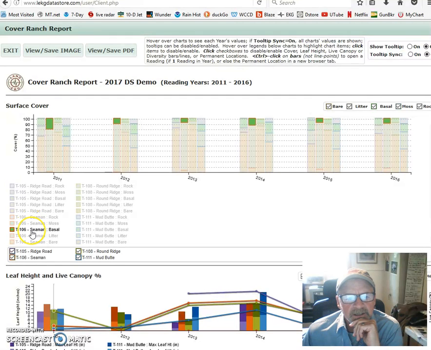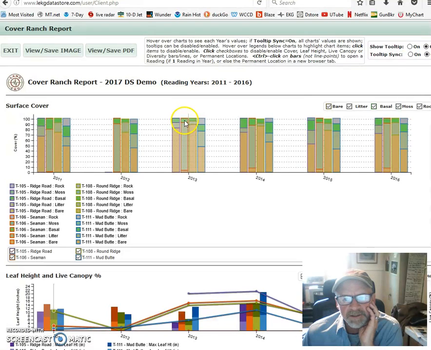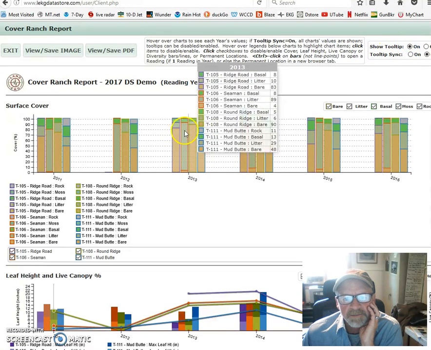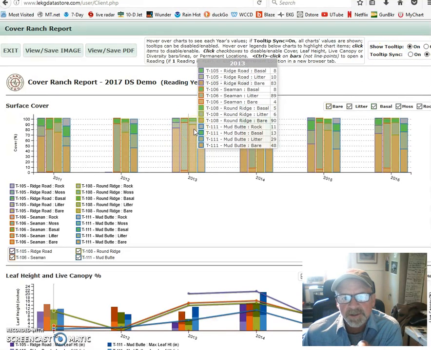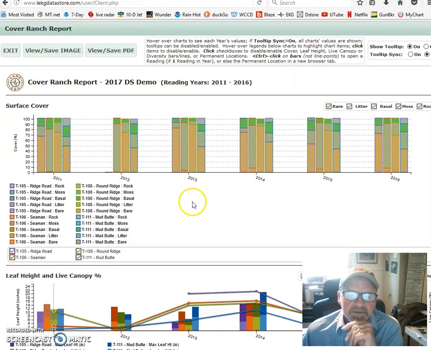Let's take a look at semen. The semen, we've got a range of somewhere between probably about 20 down to about, what is this going to be? I'll go to tooltip. This will tell me semen basal cover is 8 right there.